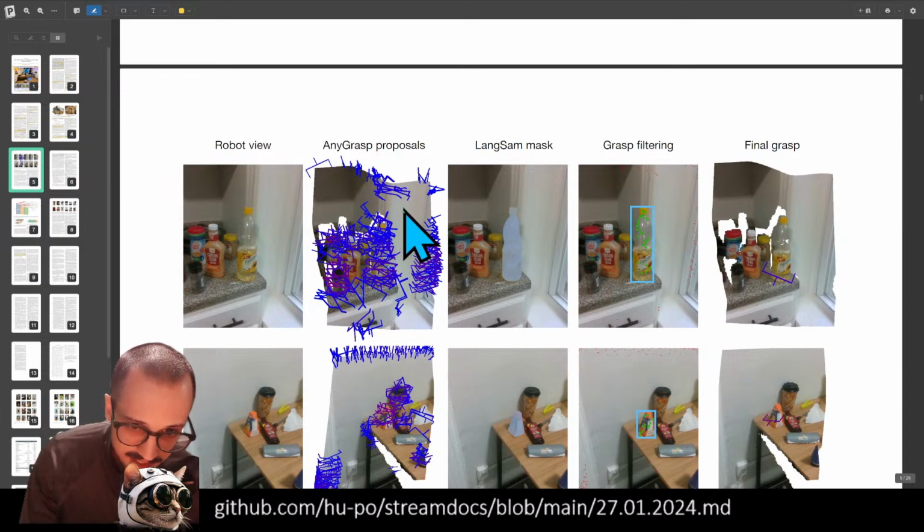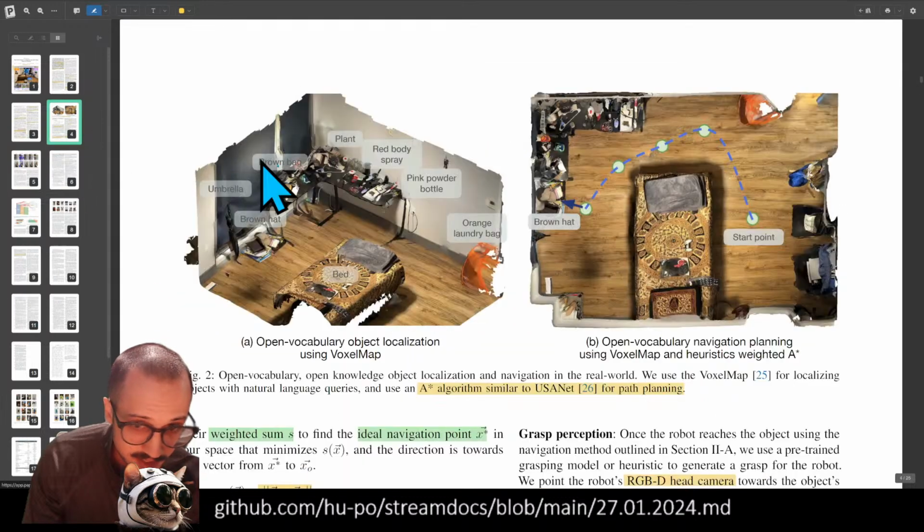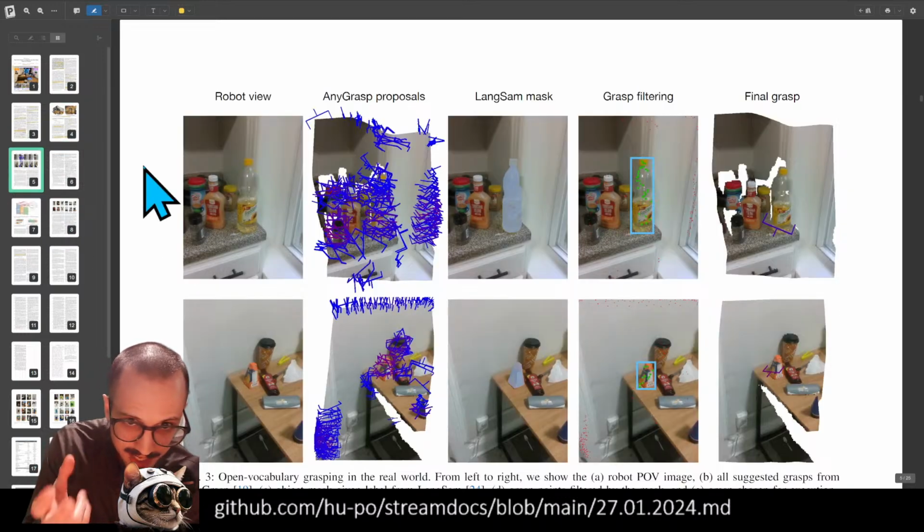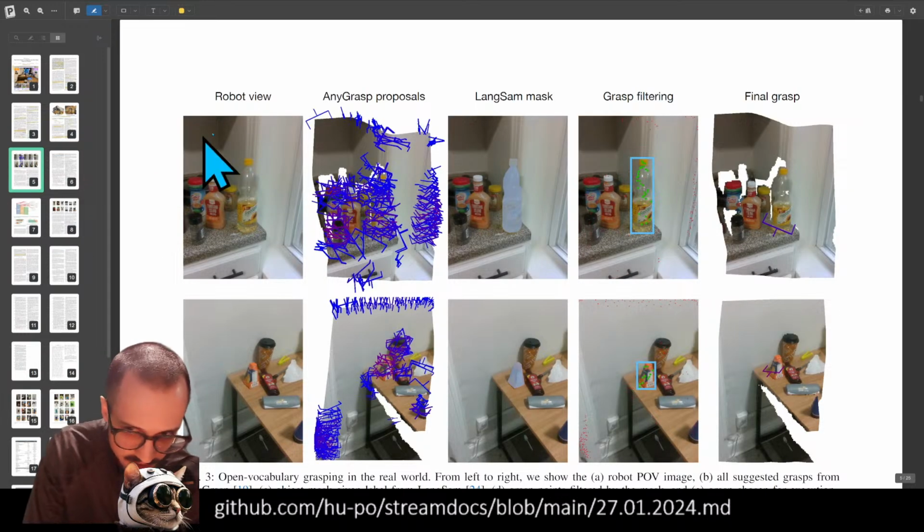AnyGrasp is then going to give you a bunch of possible grasp positions, right? They're basically like, here is the final position that your gripper should be at in order to execute this grasp. It's going to create these final positions, and then you're going to filter them to only the ones that are on this bottle, and then you're going to pick the highest scoring one out of these AnyGrasp proposals.